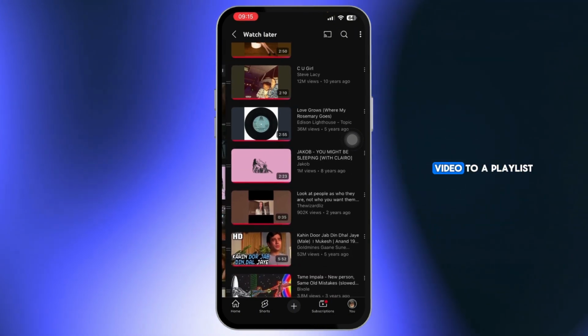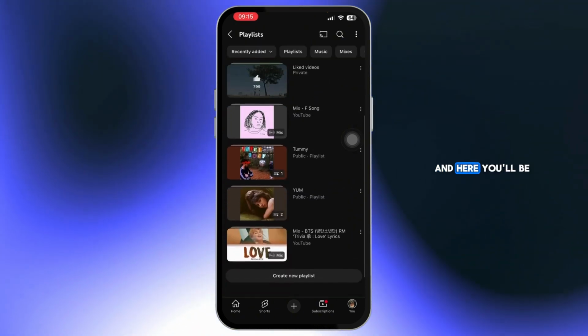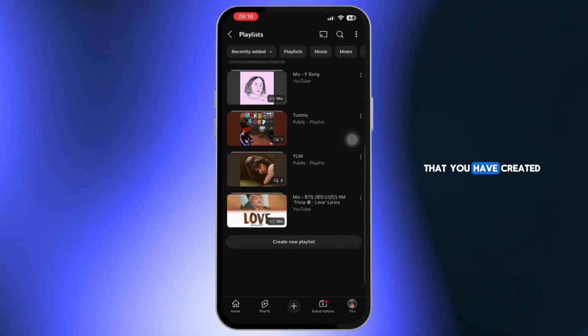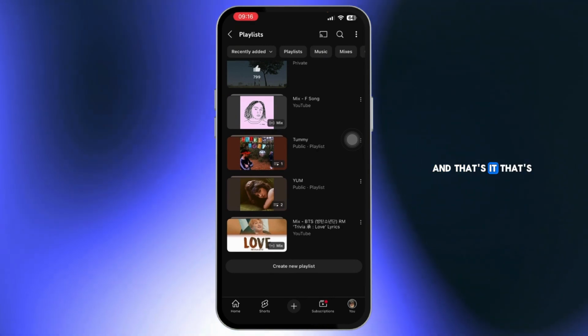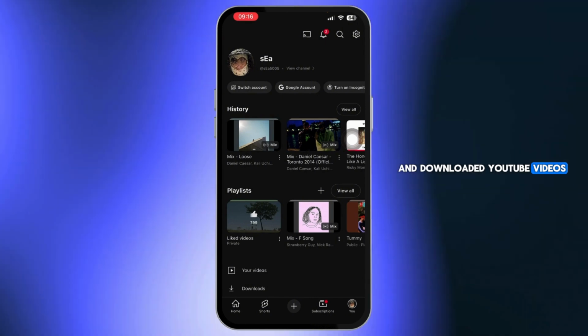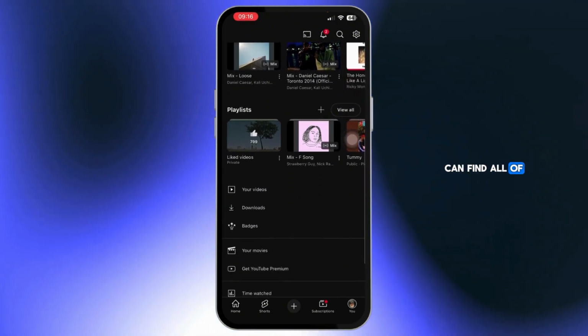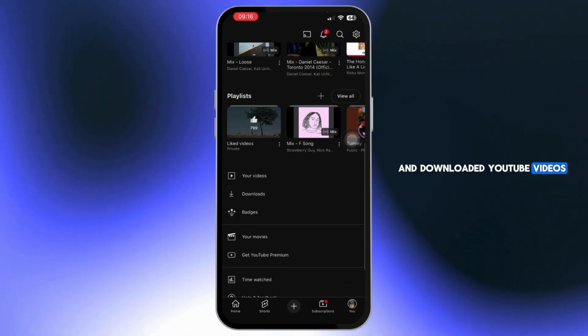If you added a video to a playlist, you need to go ahead and simply scroll down, and here you'll be able to find all of the playlists that you have created on YouTube. And that's it. That's how you can find all of your saved and downloaded YouTube videos in your library and tap the one you want. That is how you can find all of your saved and downloaded YouTube videos on iPhone.